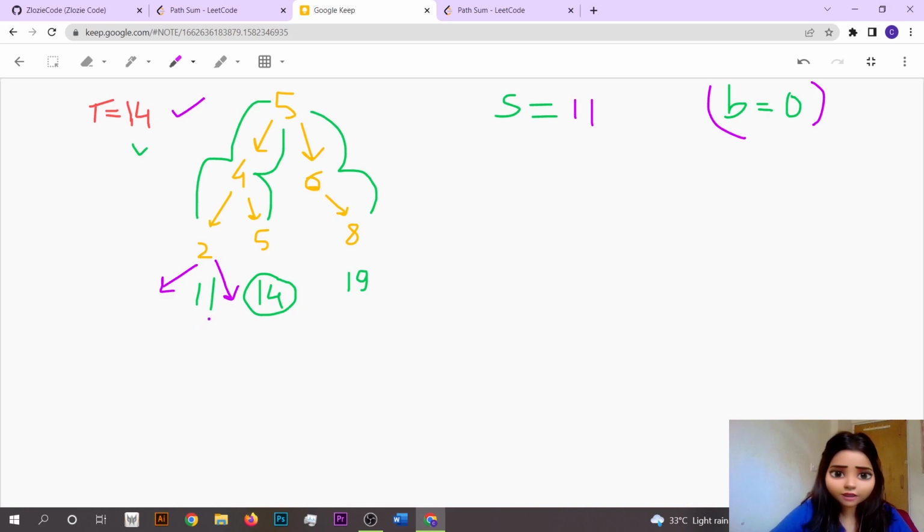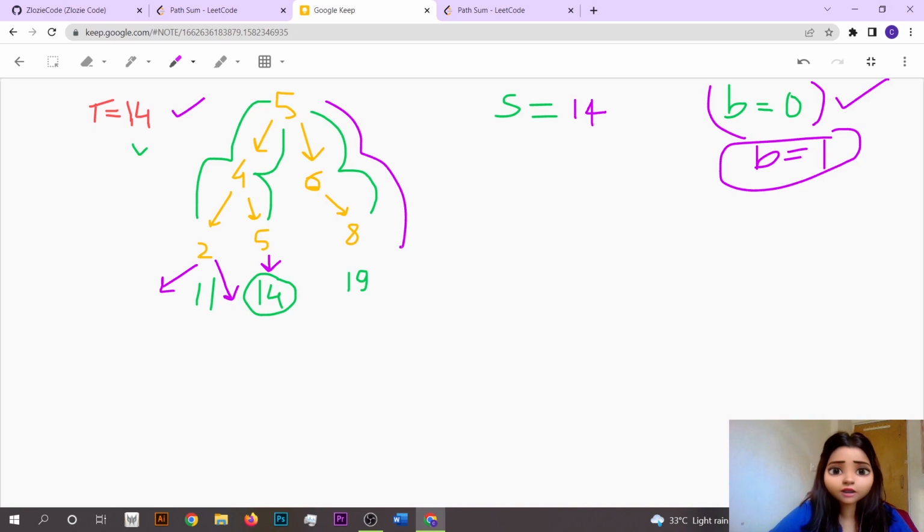In this case 11 is not equal to the target, so we skip this and go to the other root. And in this case you can see that 5, 4 and 5 is going to give 14, and we again check whether s, which equals 14, is equal to the target or not. It is equal, so we make our b equal to 1. Hence b is a global boolean variable. After the pre-order traversal of the tree, we get the value of b, and whatever the value of b is, either 0 or 1, we return it as our answer.